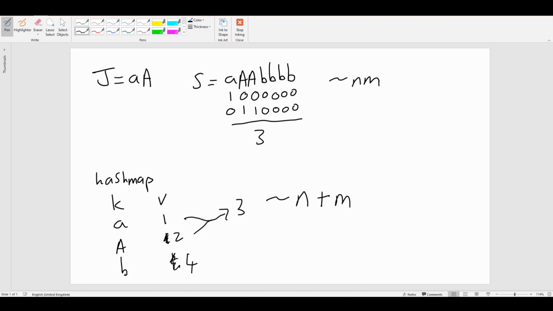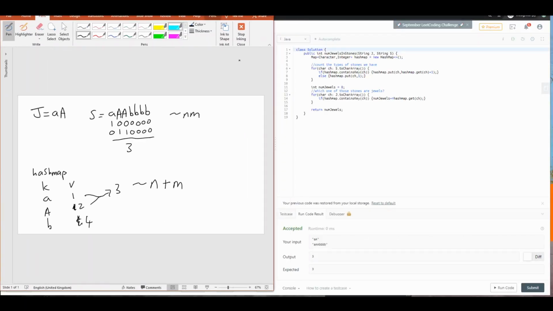So we can have a quick look at this in code. I've got this in Java on the side, and here I'm creating my hash map, and then here I'm looping through S, and I'm saying for every character in S, let's check if our hash map contains the character. If it does, for example, if this capital A is already in the hash map, then we just increment by 1. Else, if it's not in the hash map, then we just add it to the hash map with a value of 1 to account for its first occurrence.